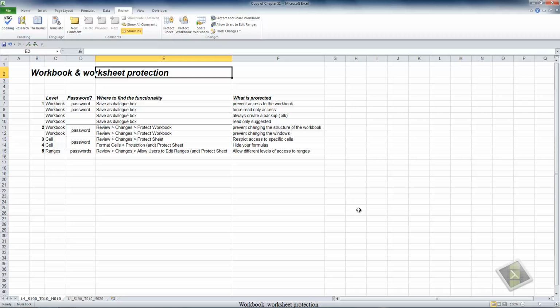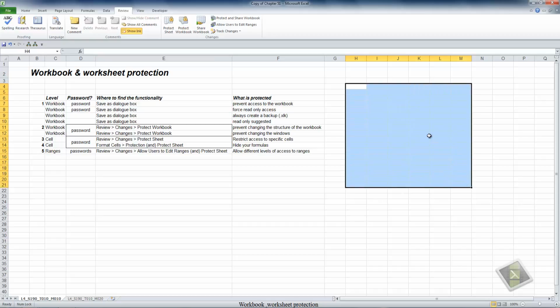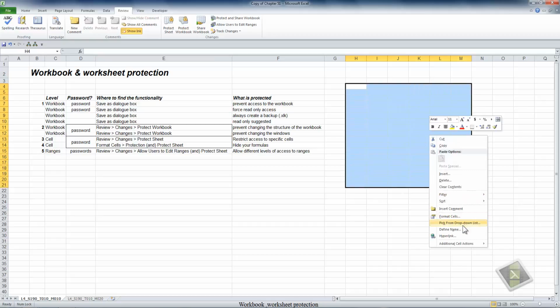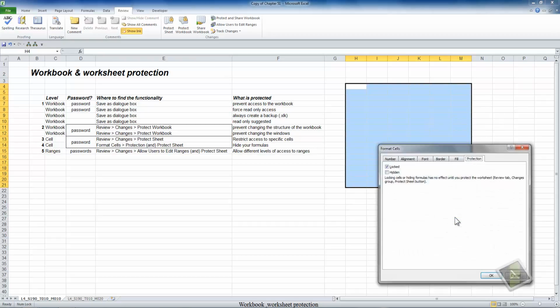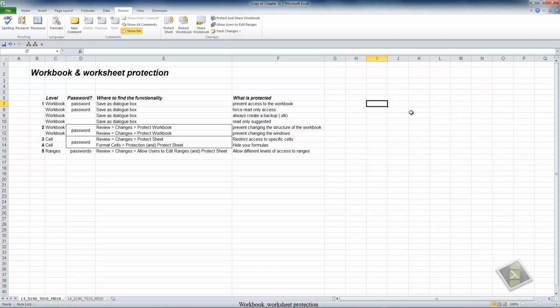When you're establishing protection for your cells, I'm going to select a range and right-click and then left-click Format Cells, and on the Protection tab, the default is to have all of the cells locked. So if the cells are locked, I'm going to cancel that, then why is it that I can select the cells and input content into the cells? That's because in order to activate the cell protection, you have to protect the worksheet.